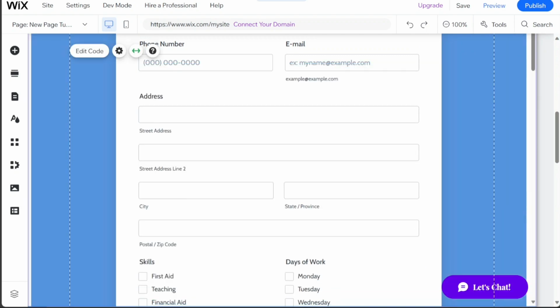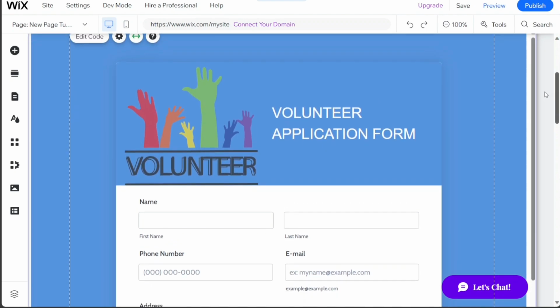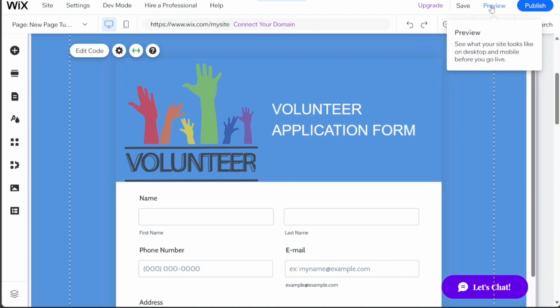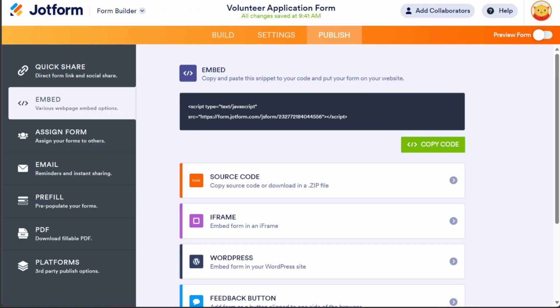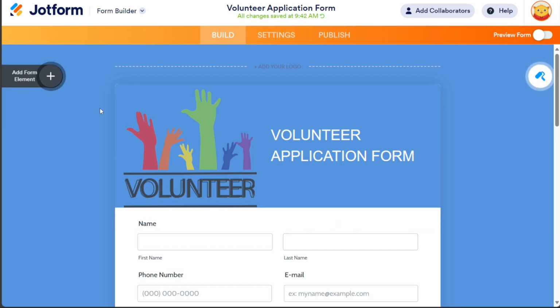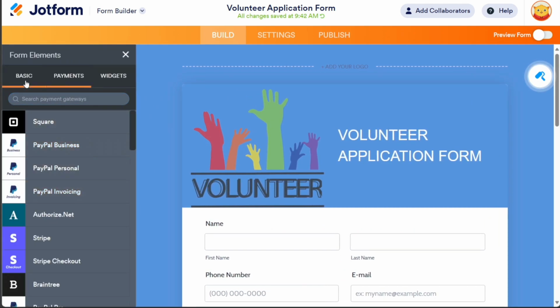Once you have made the desired adjustments, the volunteer form will be officially embedded into your Wix site. To preview how the volunteer form looks like, click on the Preview button located at the top right side of the editor. By following these steps, you can successfully add and customize a volunteer form on your Wix website, making it easily accessible for potential volunteers to submit their information.